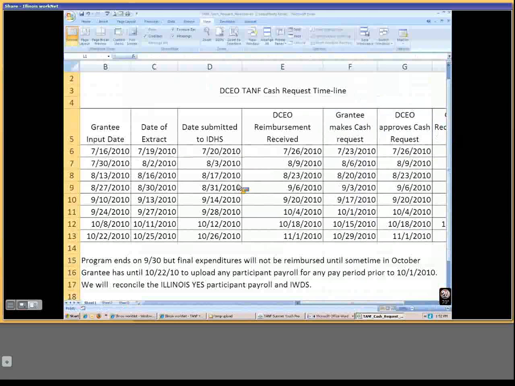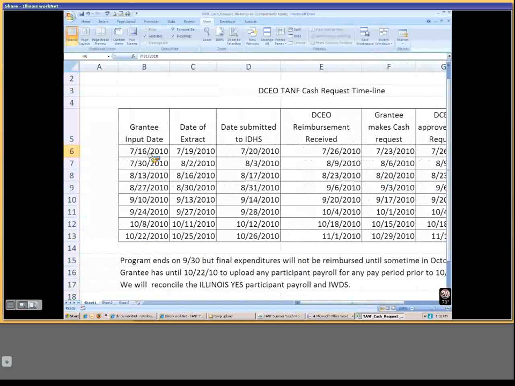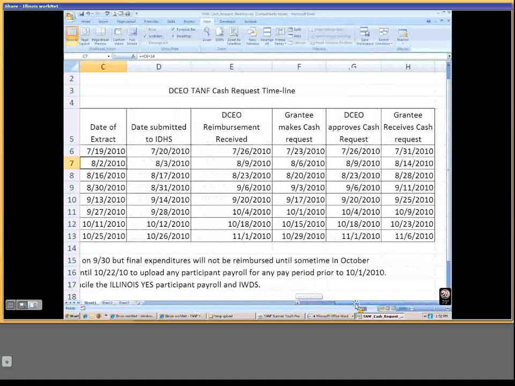Let's say you imported your invoices as of today, and it gives you a listing of the dates, the process. It says the grantee receives a cash request 7/31, so that anything entered after today would not be extracted by DCO until the 2nd of August. And so that would mean that you would receive the cash request on the 14th of August. So that information is available within the workforce pathway. Okay.